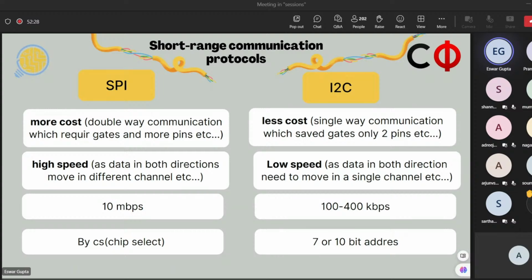So what are the primary differences between SPI and I2C? SPI costs more. Don't think of cost only in terms of rupees. Think of it in terms of equipment that you are providing, like you are giving more chips and pins to it. You can't attach any other things if all the pins were given to SPI. So more cost is due to two-way communication, which requires more pins. I2C costs less, but SPI has higher speed and I2C has lower speed.